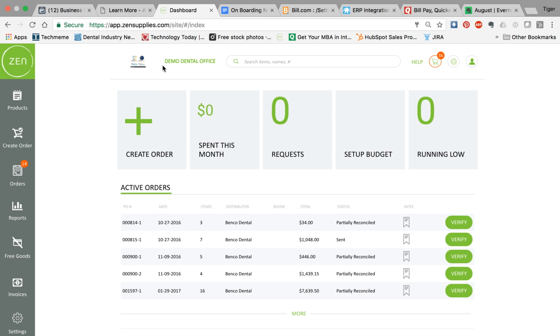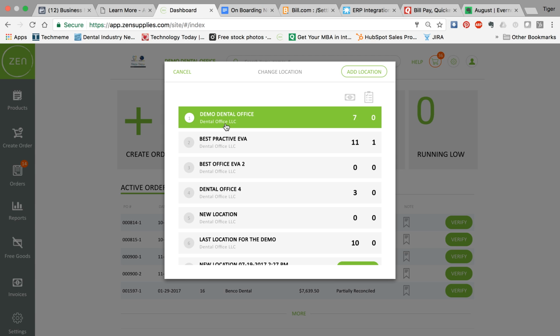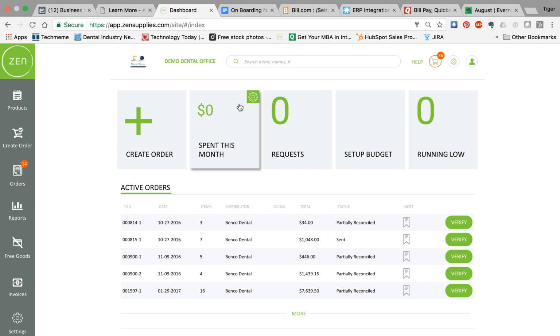The next is the name of the practice. If we select the name of the practice, it will act as a button to change the locations. So for example, in case your practice has multiple locations, that's the place where you're going to select and go from location to location. Now the numbers here mean that we have, in this example, 7 orders for approval and then 0 requested products to approve, or in this case 1, and so on and so forth. This is where we click on add location, and that will allow us to create a new location.